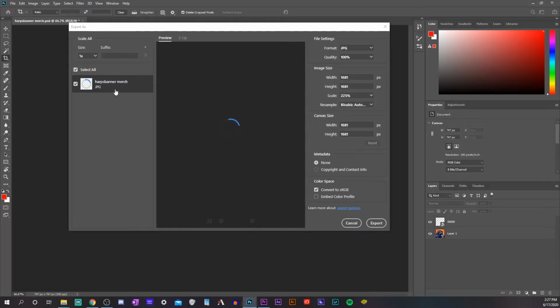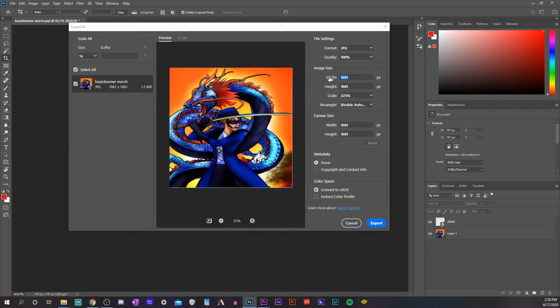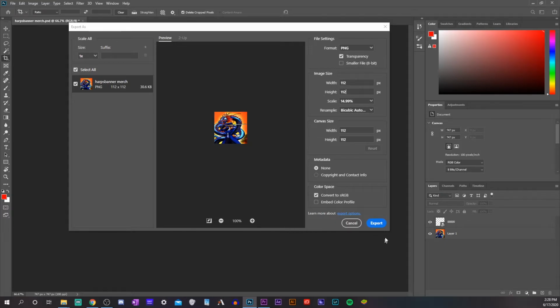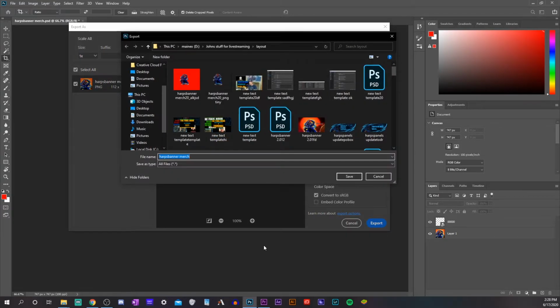When you are in this screen, the only thing you're going to have to change is the format to a PNG, the image size to 112, and then the height will automatically fix. And then you go to export, pick emote 1, whatever, name it whatever you want.